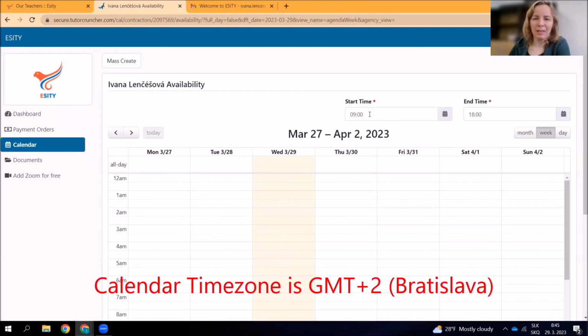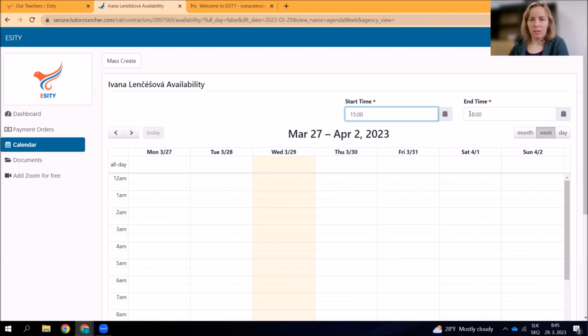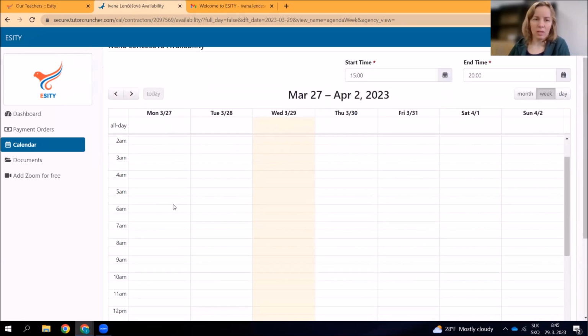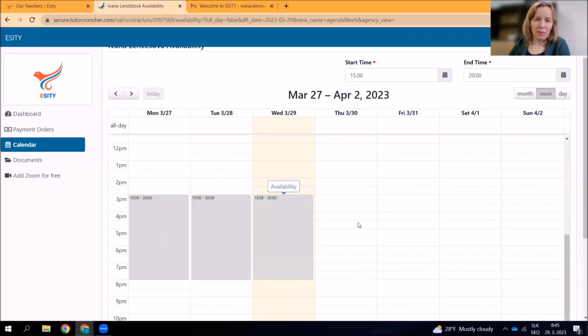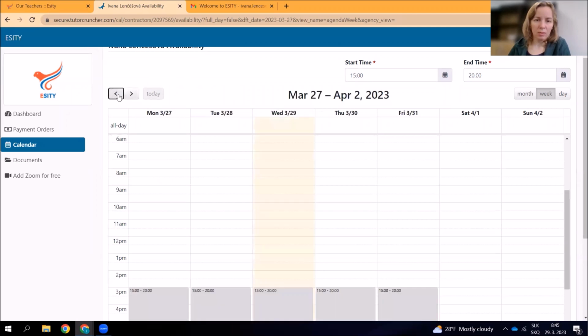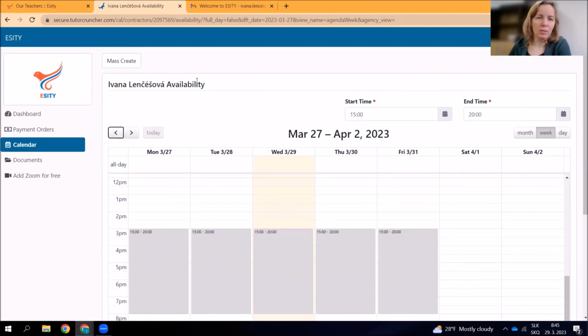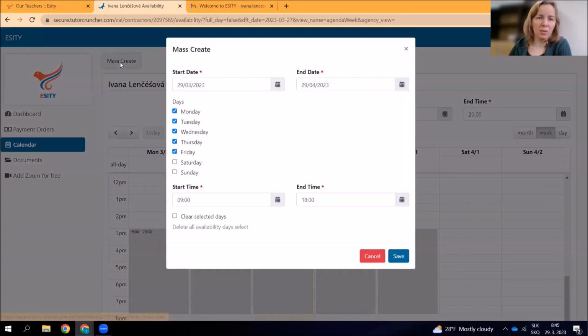Okay, let's say I daily want to start at 3 p.m. or 15:00 up to 20:00 daily. So I can do that on Monday, Tuesday, Wednesday, Thursday, Friday. But what about next week? I want to do this for every week. So I click on Mass Create, and I create it for each and every week.